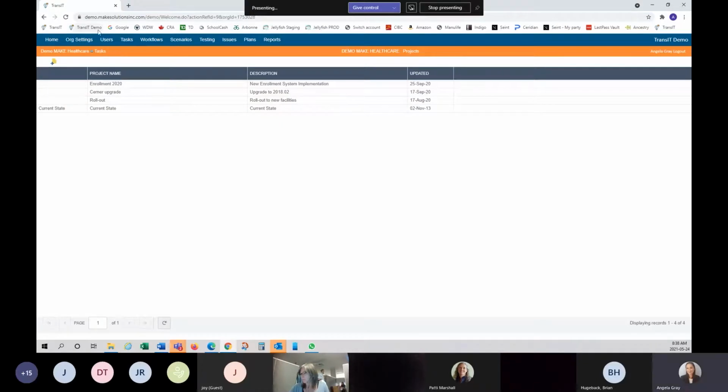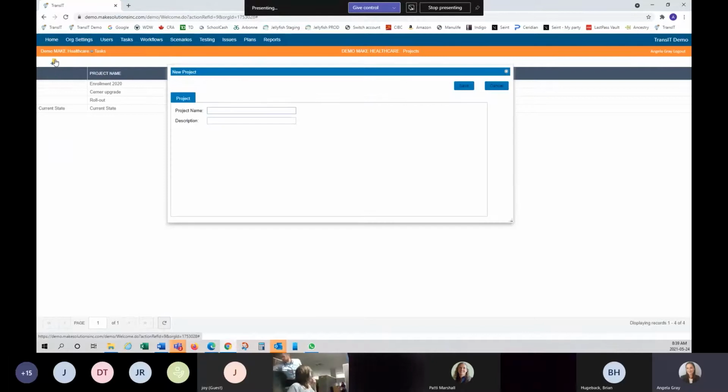So to create a project, very simply, click the icon here, and it's going to open the new projects page. So just a name and description, very similar to previous TransIT, and you'll save.